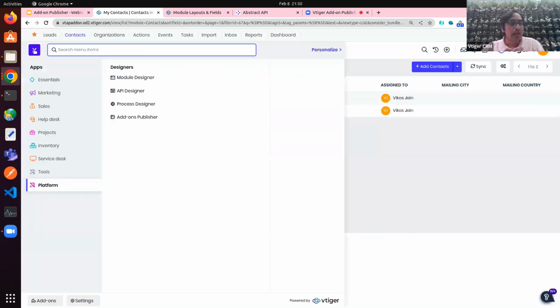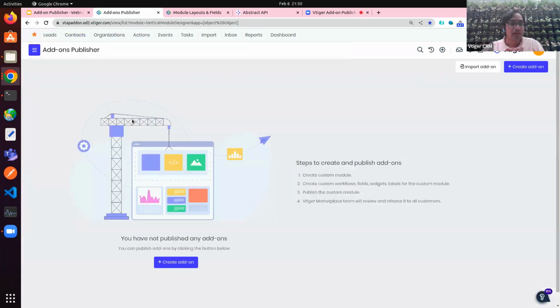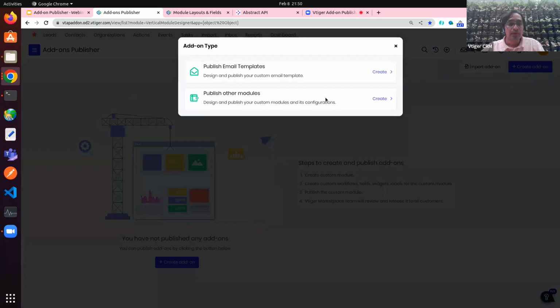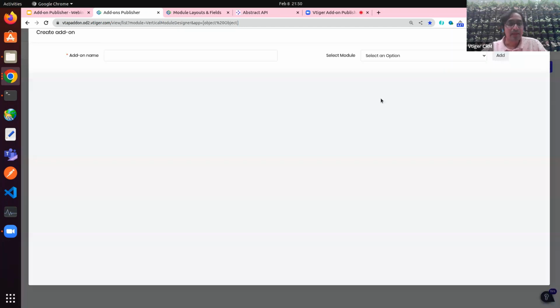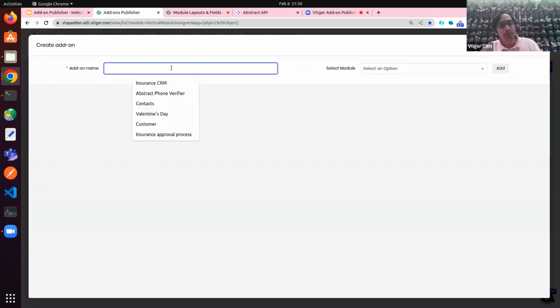Now, how do we package this into a solution or an extension? This is where our add-on publisher will come in. So we have platform, and we have add-on publisher. When we come to add-on publisher, you can see there is an option to create an add-on. Here we have given two types of add-ons. I'll talk about email templates in a while, but first I'll talk about the extension that we have just built. So we will create an add-on here.